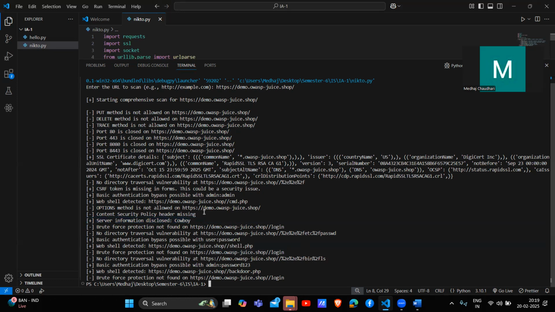Above this, the content security policy header is missing. This indicates that the website does not implement a content security policy. A content security policy helps prevent cross-site scripting attacks by restricting which resources a page can load. The absence of this header makes the site more vulnerable to injection attacks.